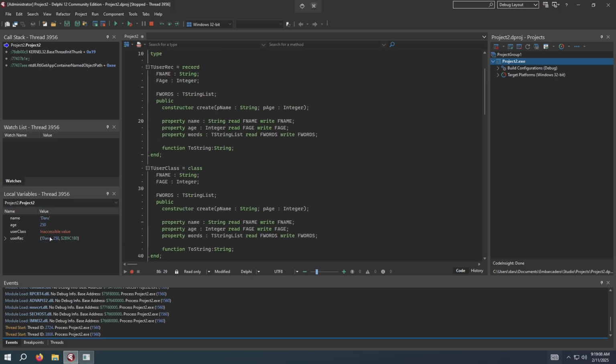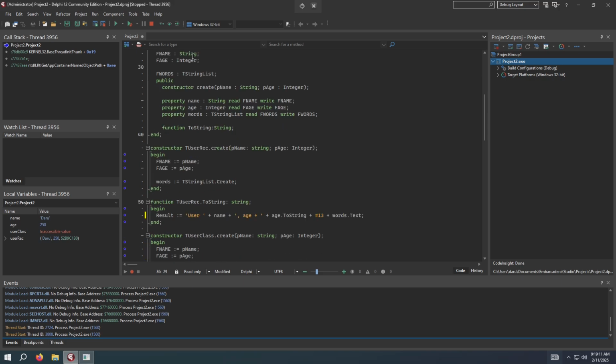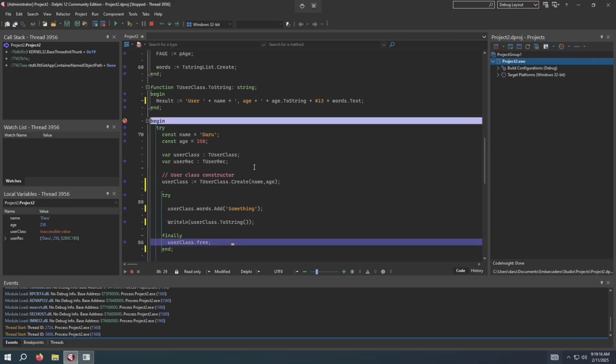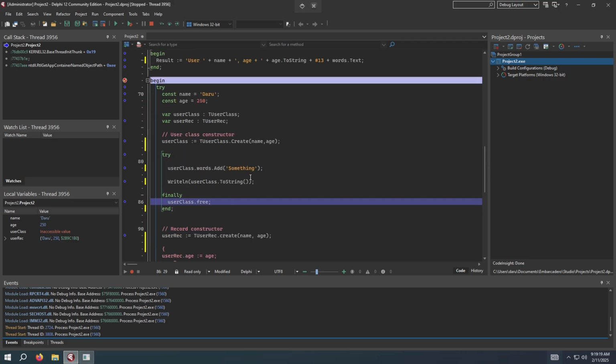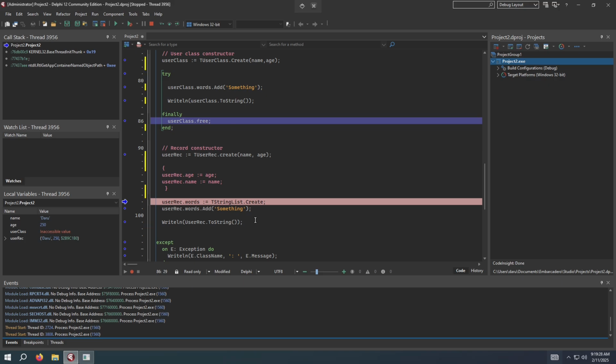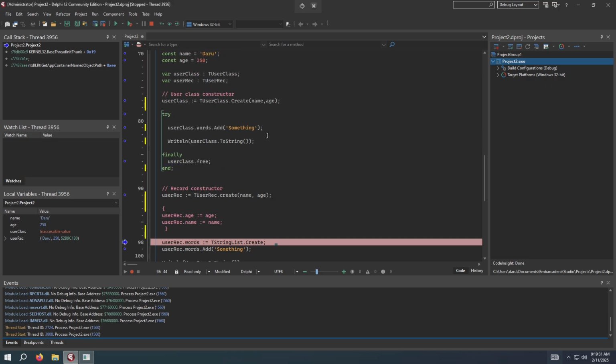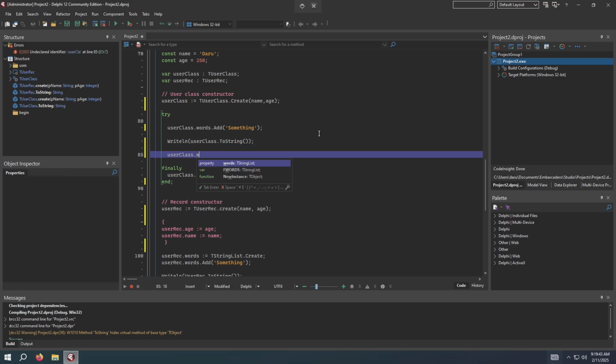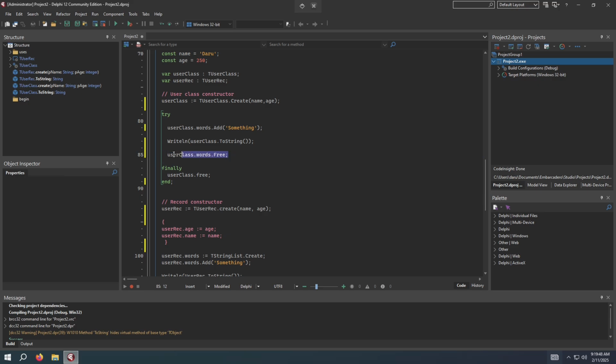Now, of course, here the string list was freed because free is called on everything this class owns. But if this class had an object that it didn't necessarily own, that maybe it inherited from another class, that is owned by another class, and we wanted to free that too, then we would call free on that item itself, right? Let's get out of execution. Here we would call user class dot words dot free, and then that would free this object from memory.